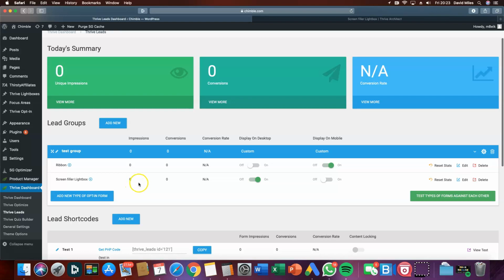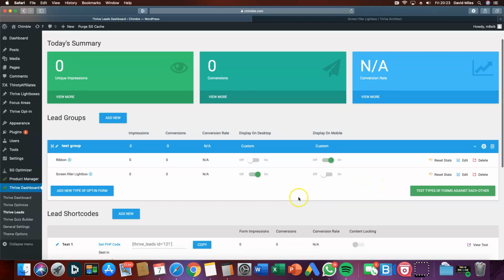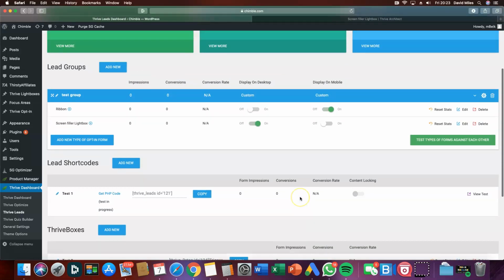That's automatically been set to appear. So we don't need to go into particular pages or posts like we did before and add that into the page. That will just automatically apply now to any page that anyone goes to on the site. So those are the three different types of forms that you can have in Thrive Leads, and a quick overview of how you set them up.